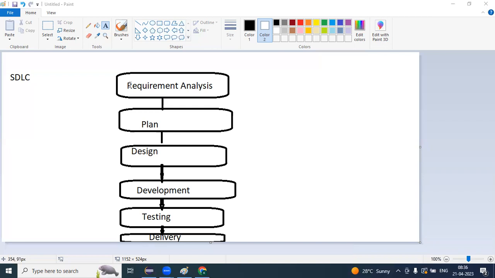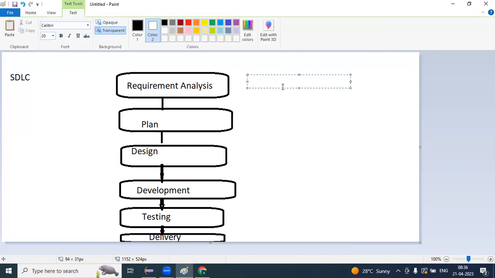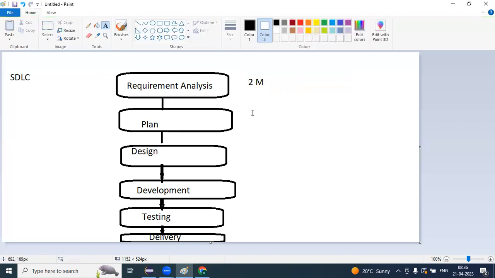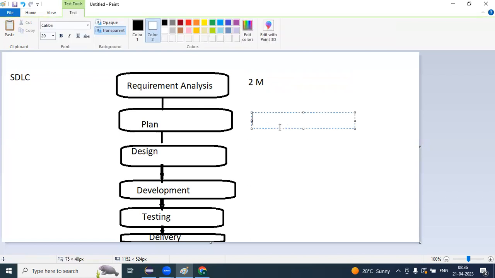Okay, after completion of the planning. Now suppose the requirement took one month, or 2 months, to understand the requirement clearly and prepare the requirement documents. The understanding documents, 2 months. So after 2 months, then only you are going to start your planning phase. Suppose this planning is 3 months.